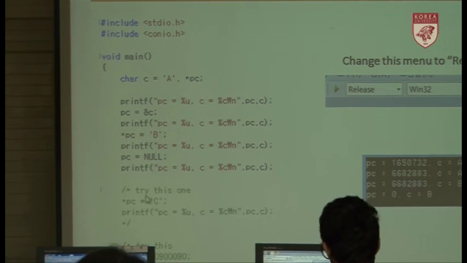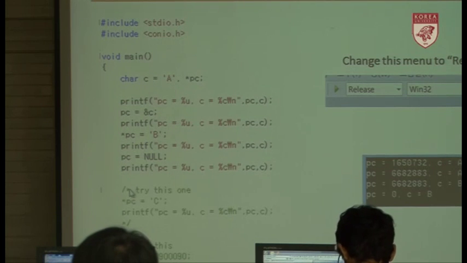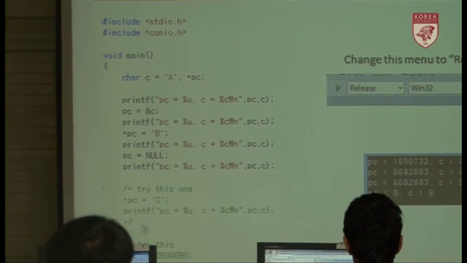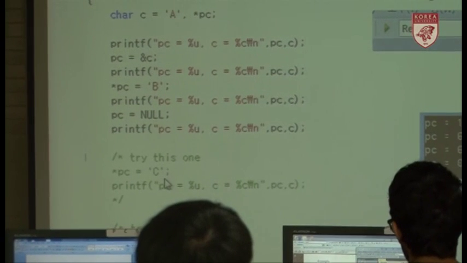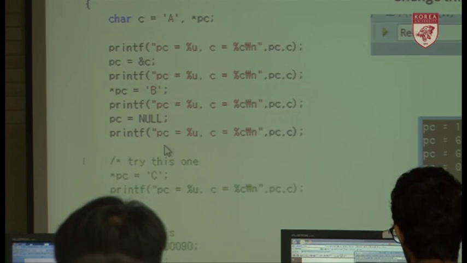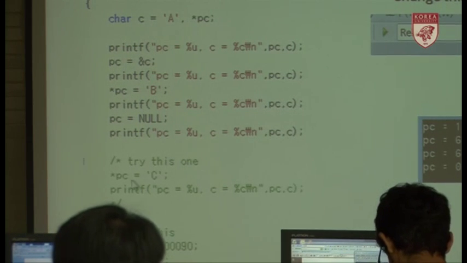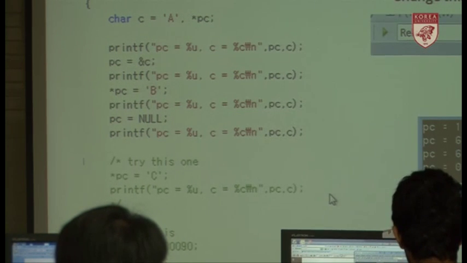So at this point, by removing this, this is the comment starting from the slash star and ended by star slash. This is the commented one. Please try this one. So star PC equal to the C. That means at this point the PC is assigned by null. So we actually try to assign some null memory space. Assign C to the null memory. Then please see what happens.